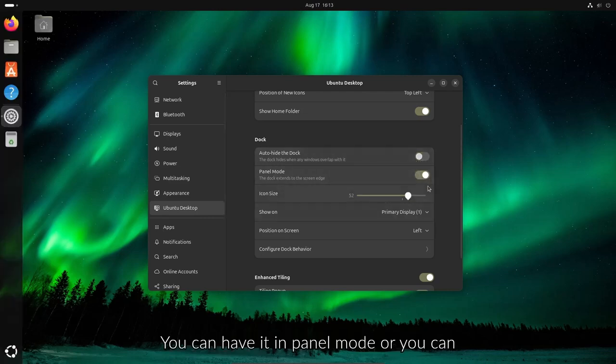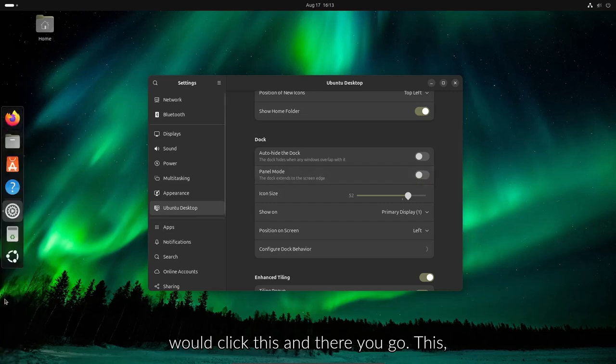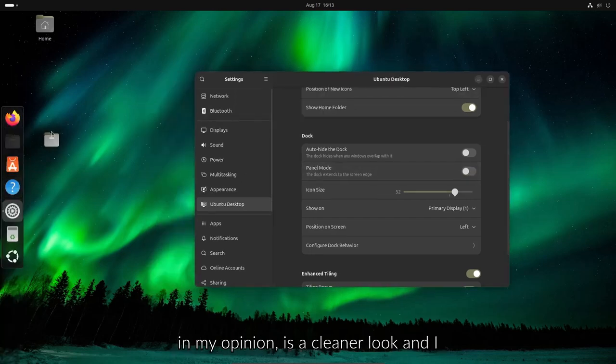You can have it in panel mode, or you can extend the dock. I have it currently in panel mode, which stretches across the whole screen. If you don't want that and you just want it to be compressed, you would click this, and there you go. This, in my opinion, is a cleaner look, and I personally prefer this, so I'll be using this setting.